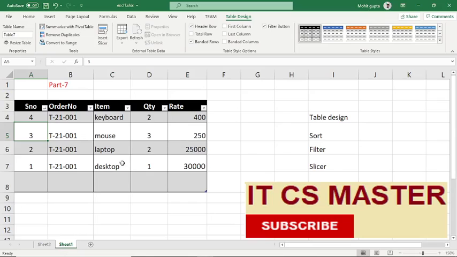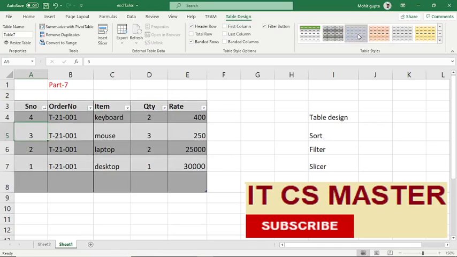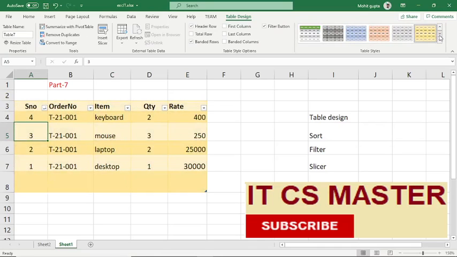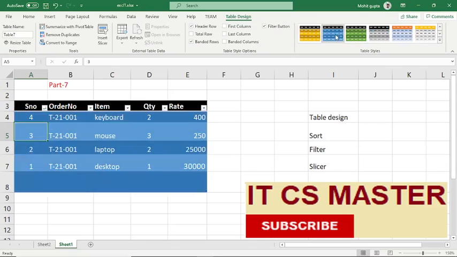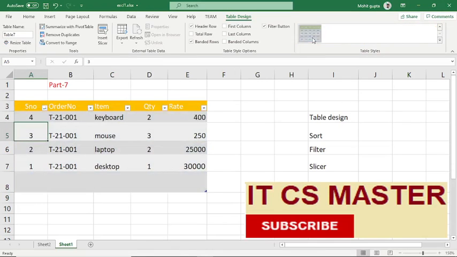Now next is, if you want to change your table design, so you can just select your design. Here you can see a lot of options of table design. Okay, here you can display many. You can select according to you and design your table format which you want. I hope it is clear now.